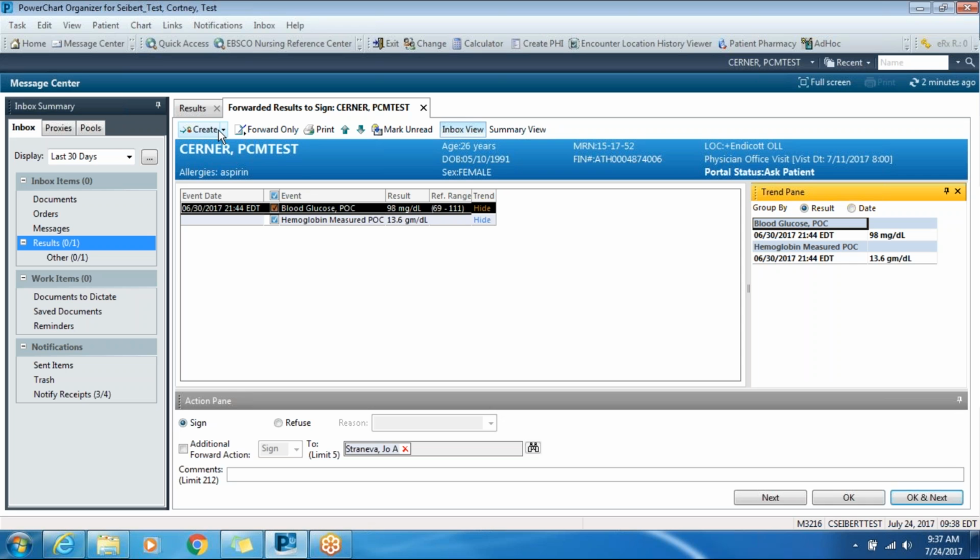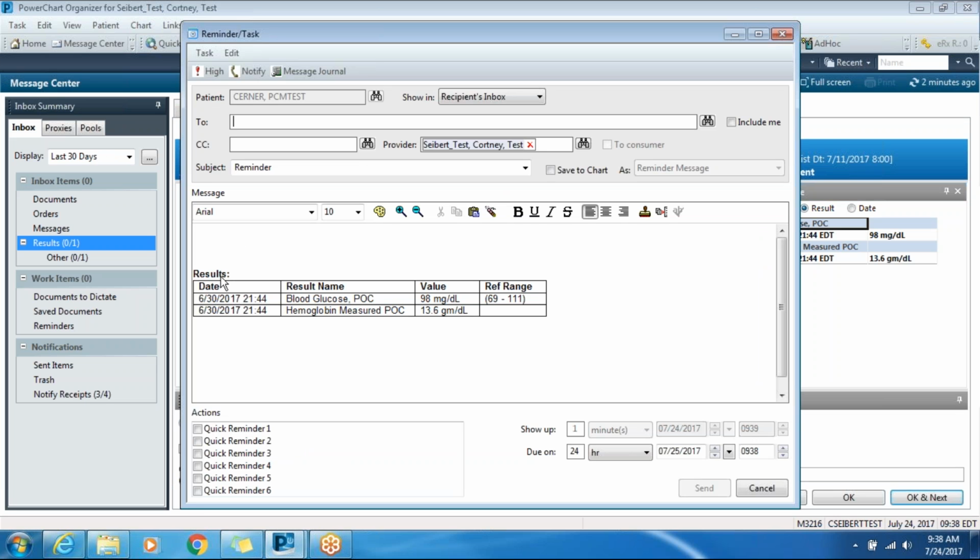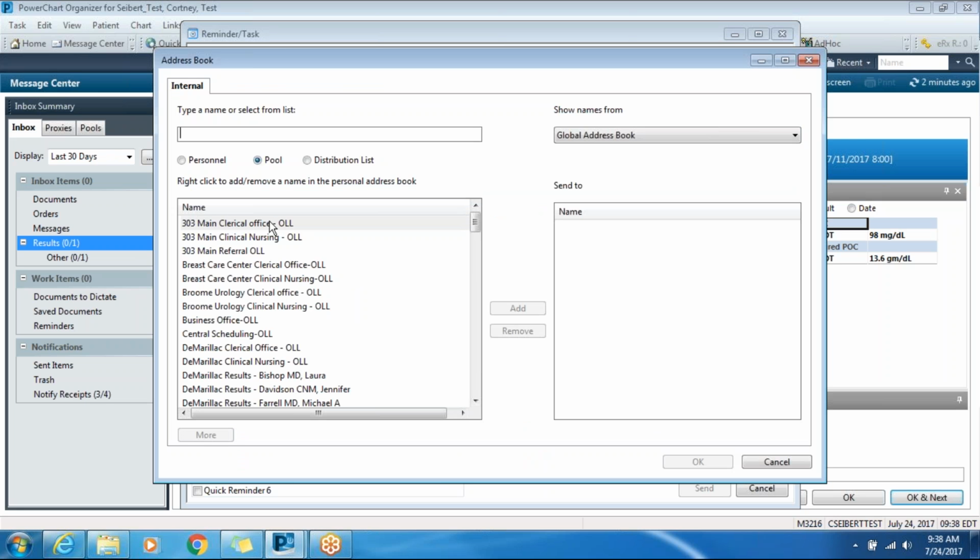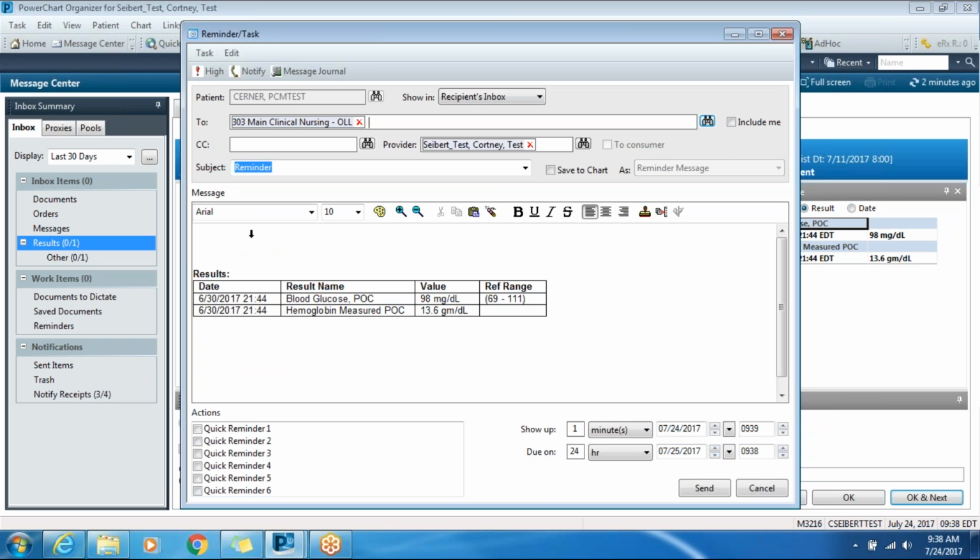If I want to take action and I want to send this on to my staff to follow up with the patient, I can create a reminder. And it pulls in the lab results and the values. So I send it to my pool staff, which I could have set as a favorite, or I can search. So if I select my office and I want to send it to my clinical staff, and then add any messages. And then send.